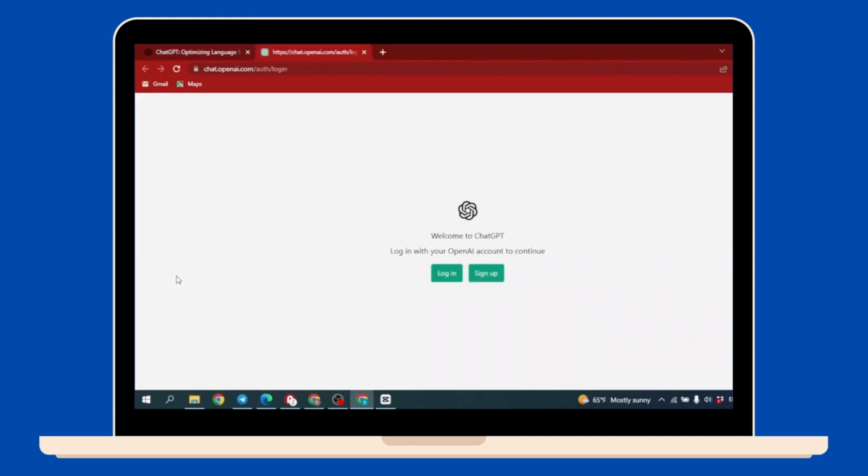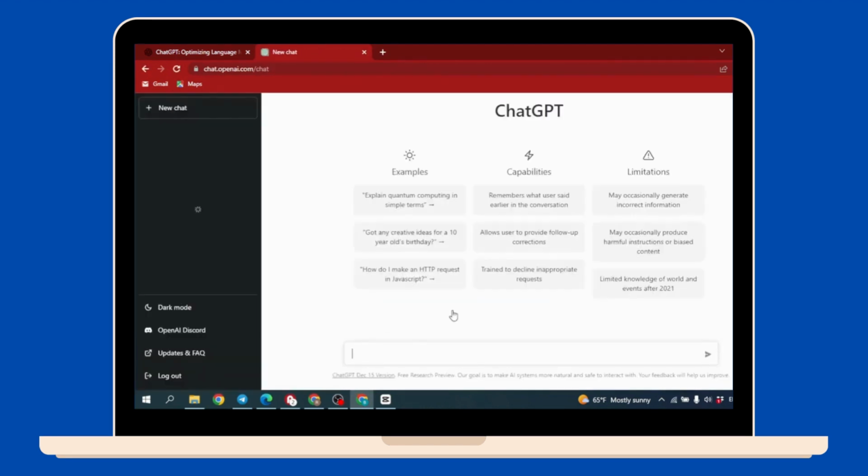If you have already created the account, you can easily log in. If not, then you have to sign up. As I have already created my account, I'm gonna log in. After you log in to ChatGPT, this kind of page will appear. Now at the bottom side, you can see this chat box.